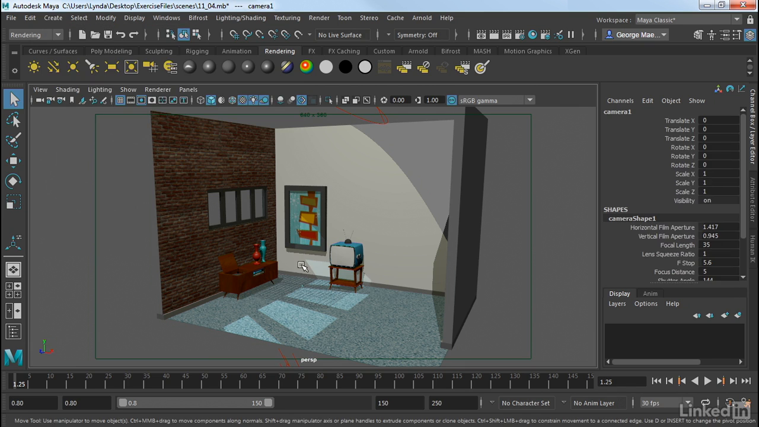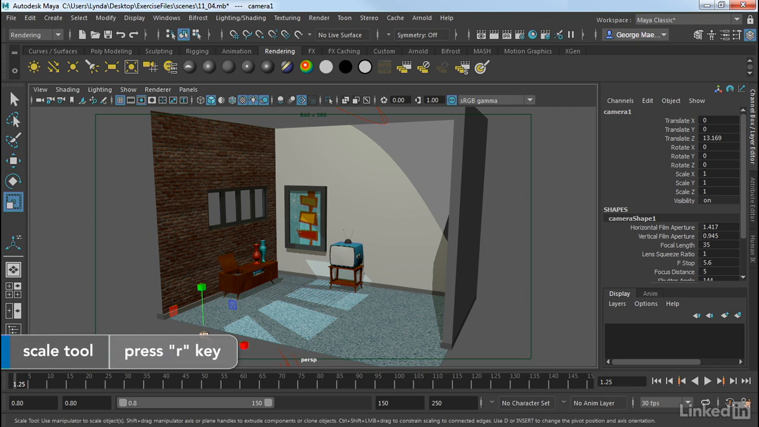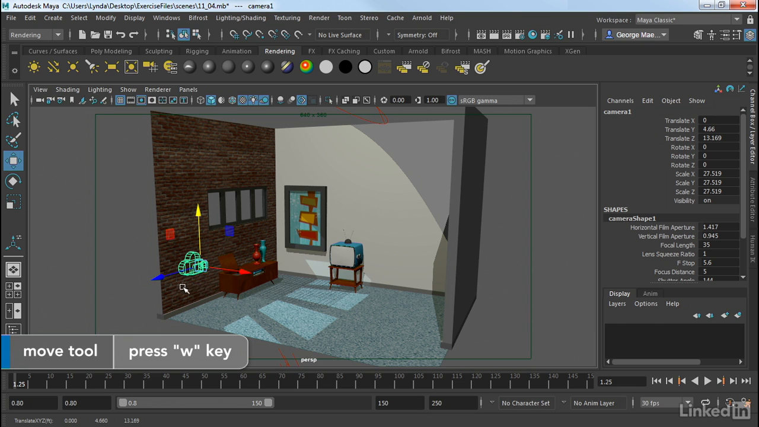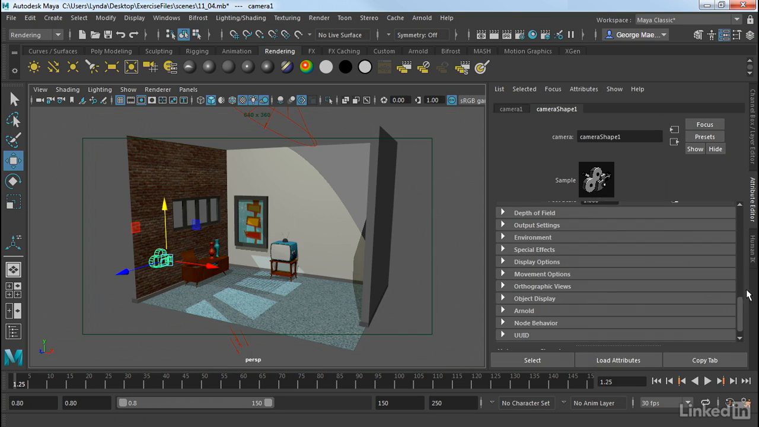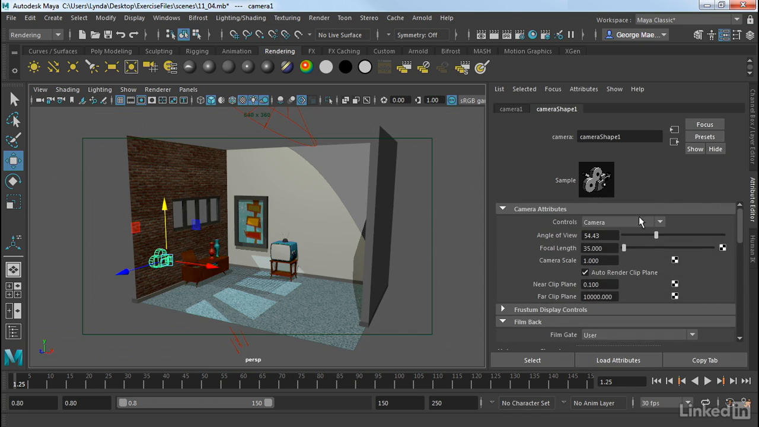Now, as you can see, it comes in the scene a little bit small. So actually, I'm going to go ahead and scale this up just a little bit, and that won't affect the camera at all. And now I have a camera in the scene. And as you can see, we also have an attribute editor for this camera that allows us to control it.